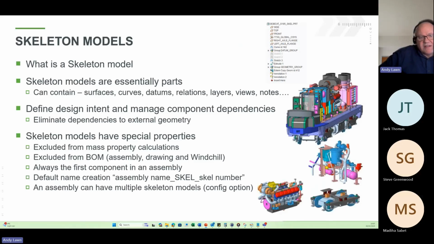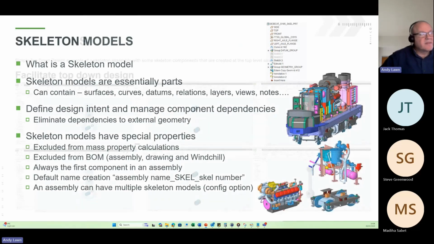Skeleton models, as I say, have special properties, so they're excluded from mass property calculations, they're excluded from the bill of materials, and they're always the first component in the assembly, an example here. The default name has SKEL in the name, obviously short for skeleton. In a very large assembly, like you can see on the top right, you can have multiple skeleton models to try and simplify the assembly design.